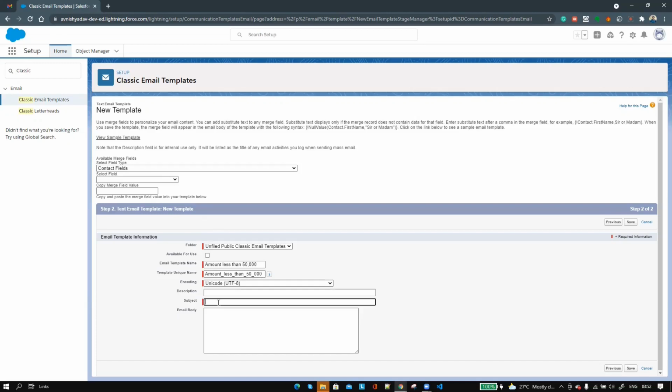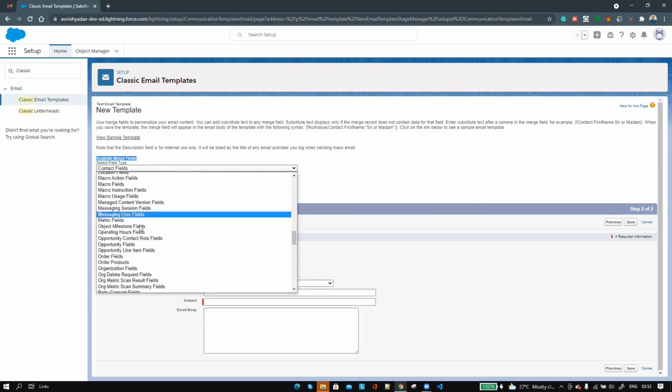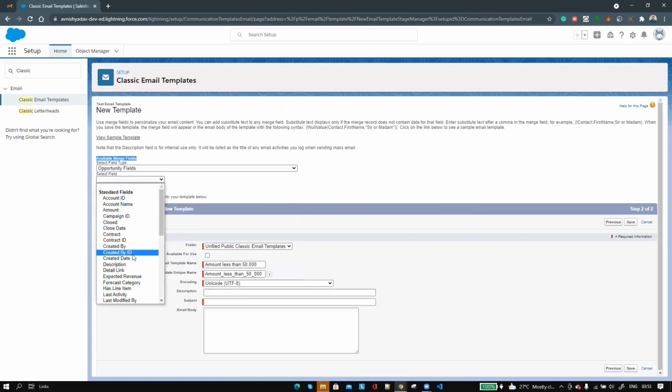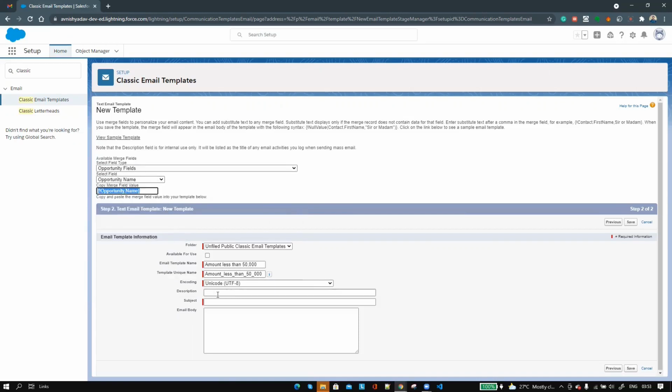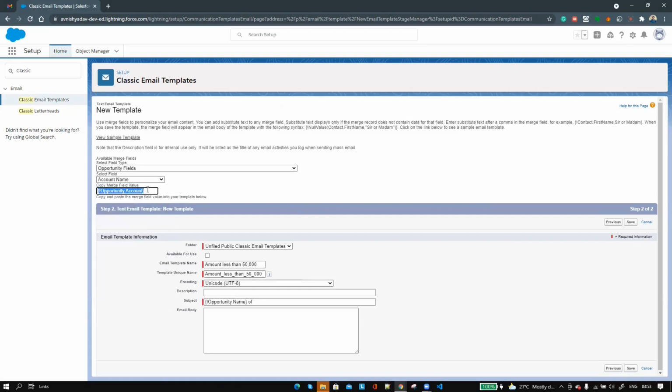So our email template subject should have some merge fields. For that we can use the merge field option available and go to our opportunity object, opportunity fields, and then choose the field opportunity name, copy this and paste it there: opportunity name, then account name. Then we will choose from account name, copy that and paste it there, then "is lost". Let's give an email body.